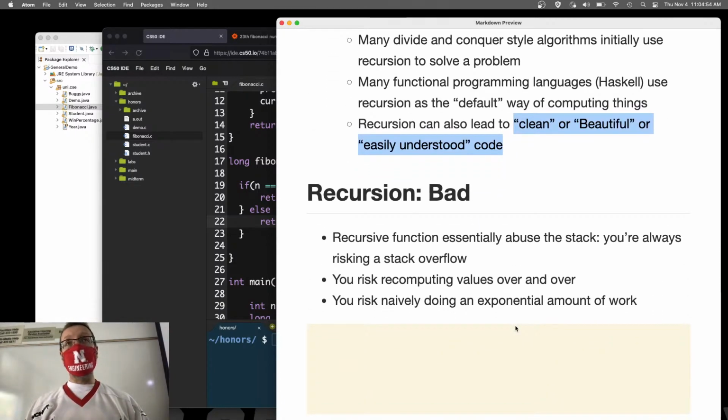Whereas the bad parts of recursion are objective. It can be extremely inefficient. You can risk stack overflow with a deep recursion because you are making function call, function call, function call, function call. Now there are ways to mitigate these risks, and one of the ways that I'm going to show you today in both C and Java.